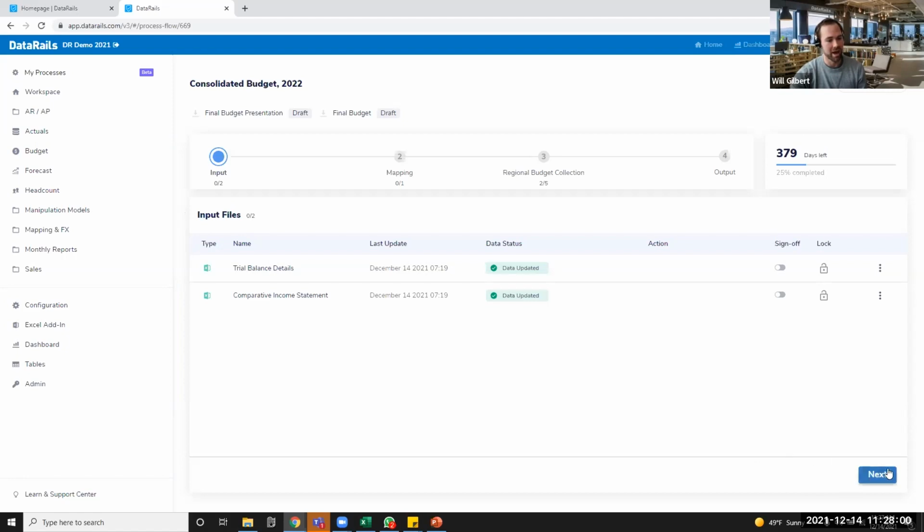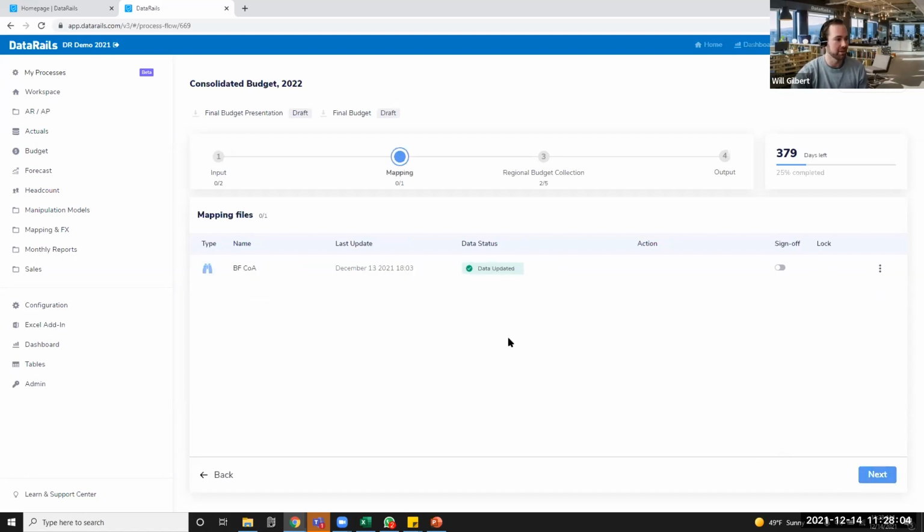Now, if I continue to mapping, like we talked about earlier, the mapping step's mostly going to comprise a chart of accounts, department level mapping, anything that you want to tell the system to categorize your data into certain fields. So we're just using a chart of accounts here. You'll see that the binocular icon comes up to signify that this is a mapping table. So this is taking the account numbers within my inputs, and it's assigning additional description columns to those.